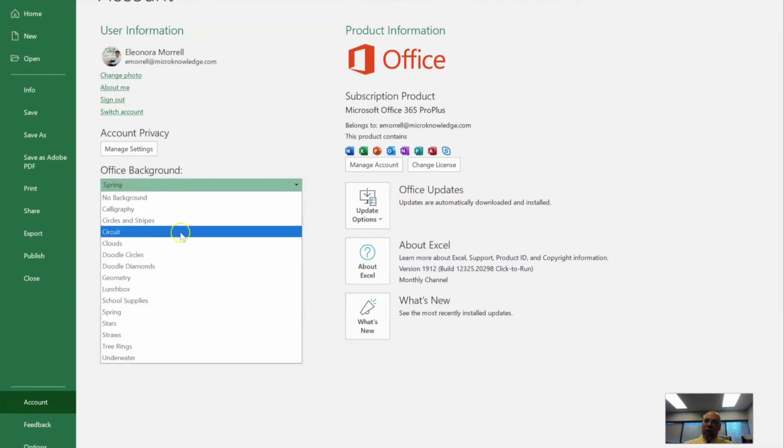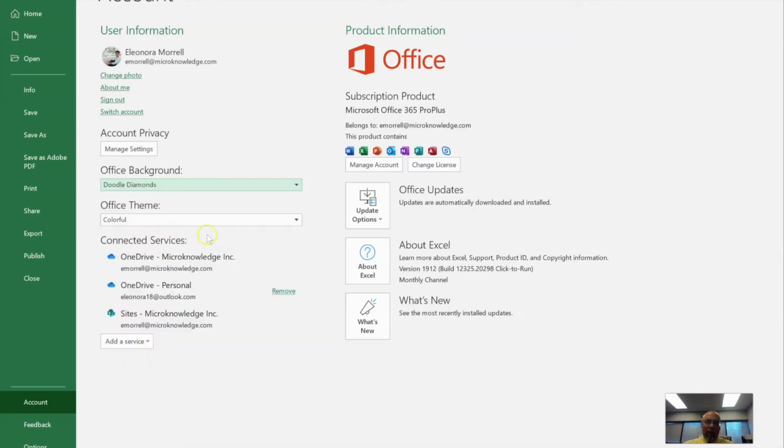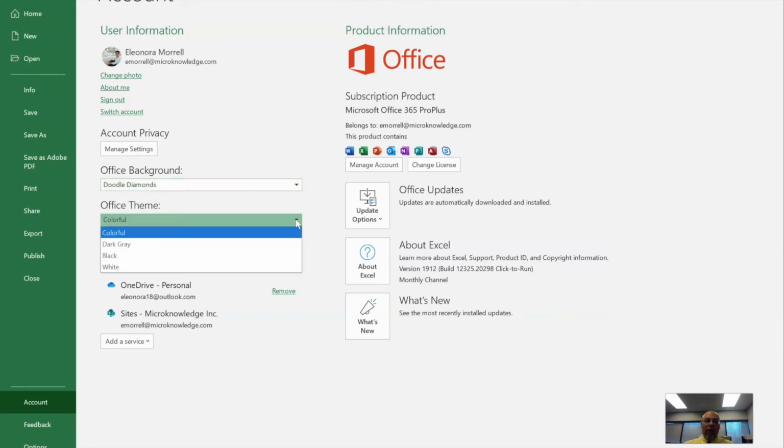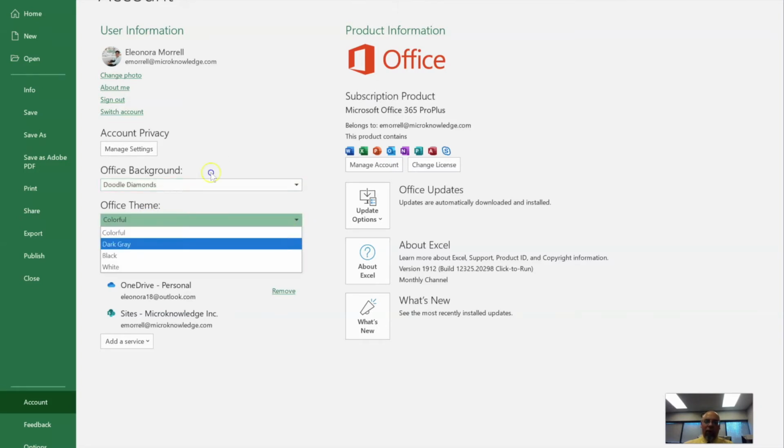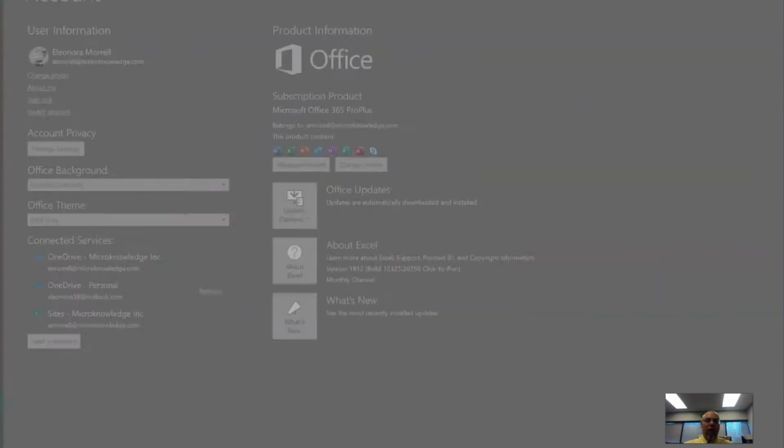You can see that you can apply them. They add no extra functions or functionality to Excel, but it does add a little bit of additional appearance to make things look nicer. Now the Office theme, this is several different choices. We're currently in the colorful theme. We also have the option for dark gray. Dark gray looks like this.